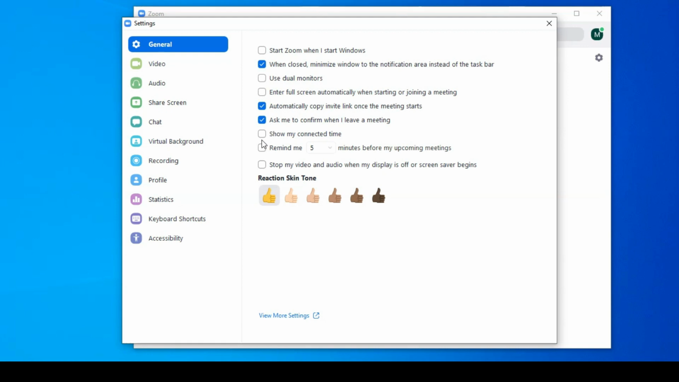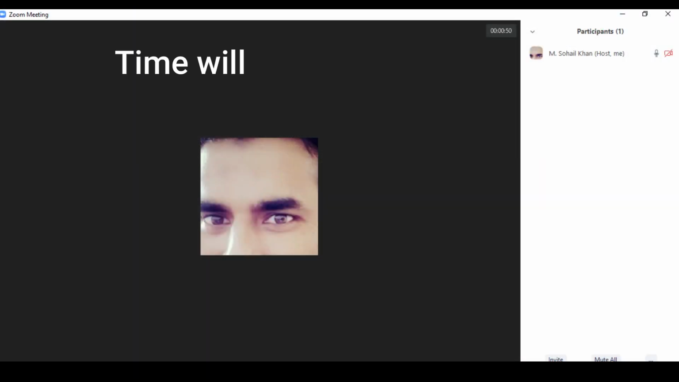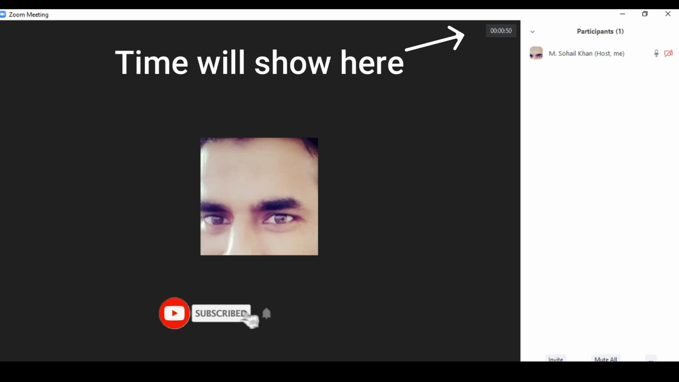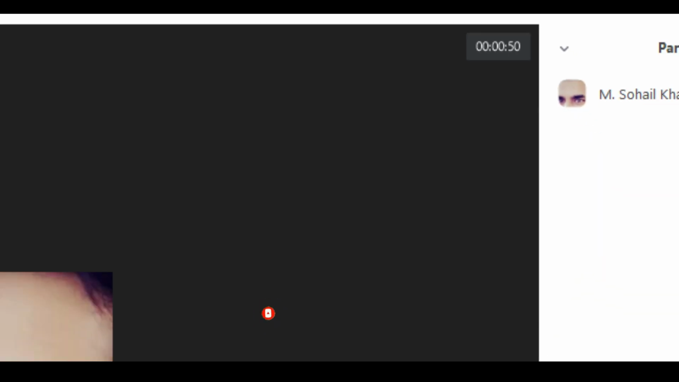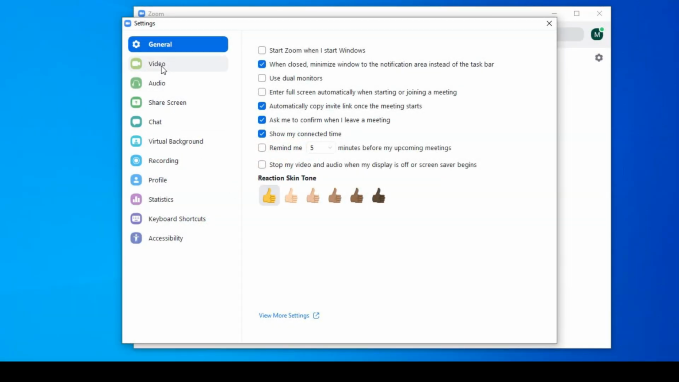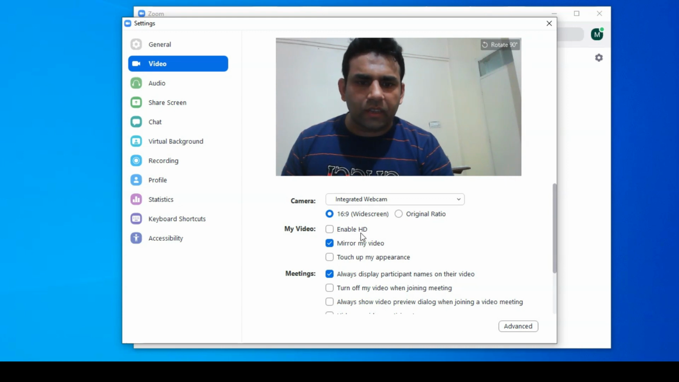Now then we have show my connected time. I will check this also, because if you are using a free version, the restriction is 40 minutes. So it will show you the time, so you can manage it easily. You know how much time is left and you can plan your meeting accordingly. Then we have video. In video, the first option is enable HD.